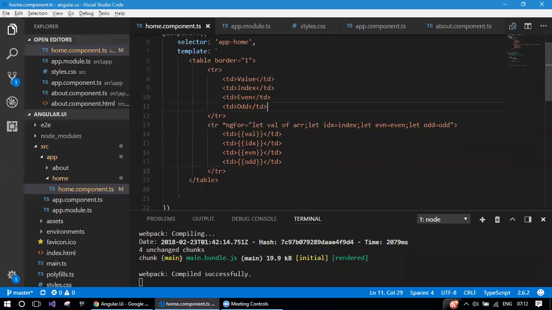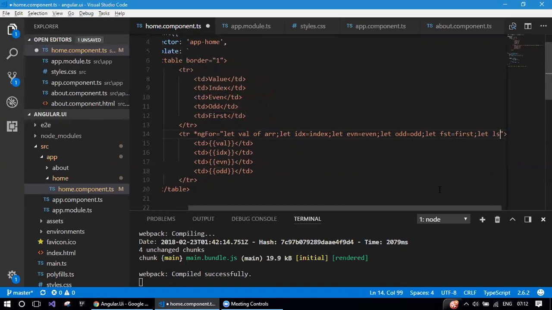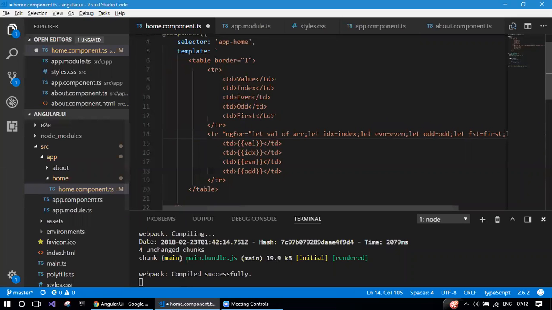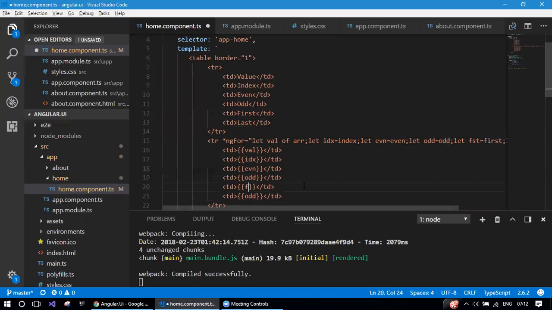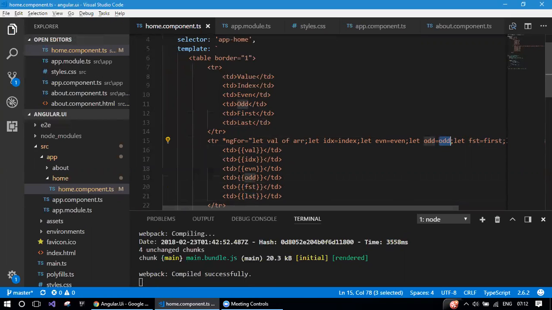Now let's go ahead and see a couple of more properties such as first. It tells you whether an element is first or not. FST, and I'll say LST, last. You have first and last. Let's create a header for first and last. These are again user defined names. They can be anything, but this is the property on the directive.